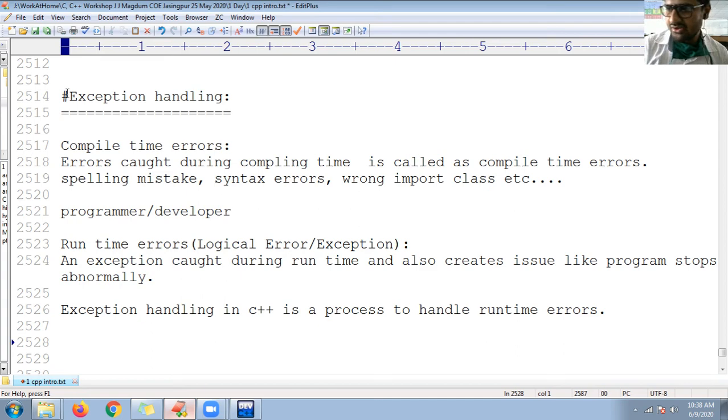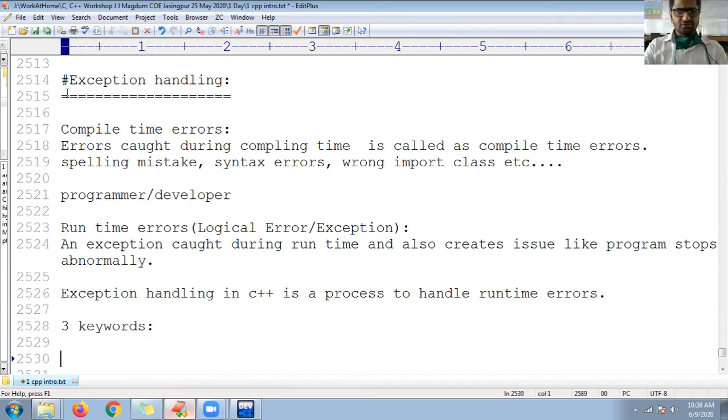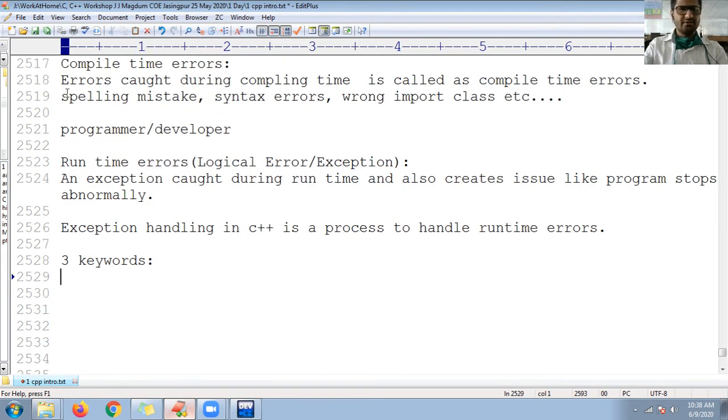So guys, to work with exception handling, we need to use the following three inbuilt keywords. What are the keywords? Let's see now. We can use these three keywords: try, catch, and throw, guys.